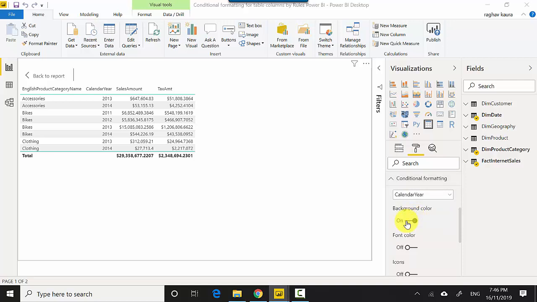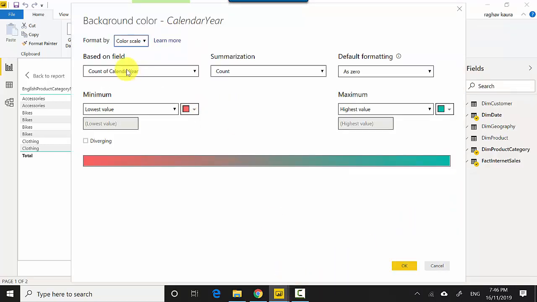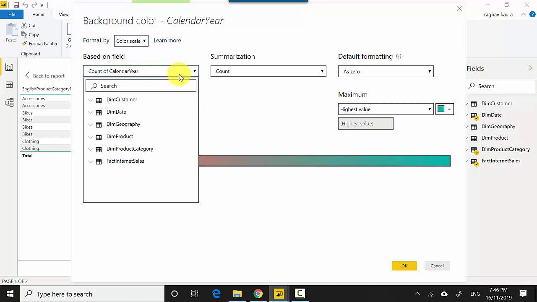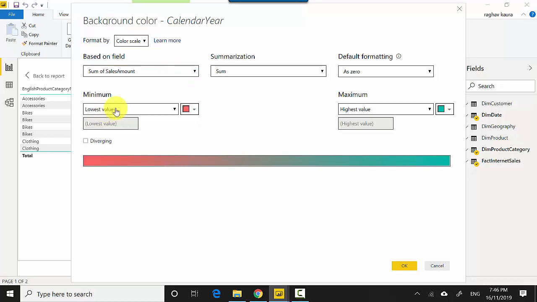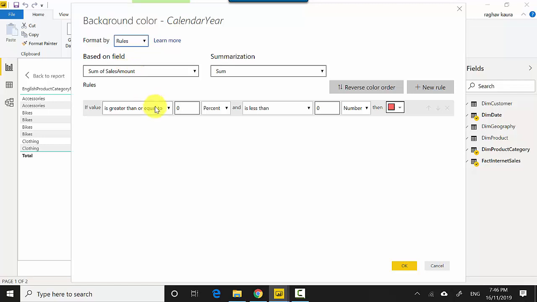So it'll open a pop-up for us. And where we will say, based on sales amount, so I can select sales amount. And then I can also say it's rule based. And where sales amount is greater than zero and it is less than $1 million, make it red.